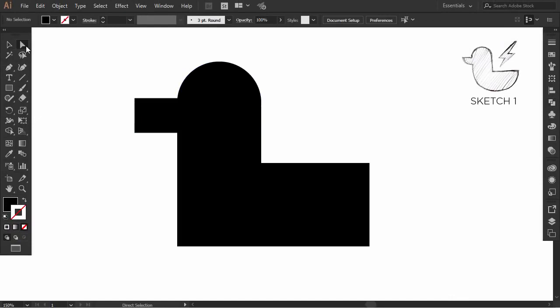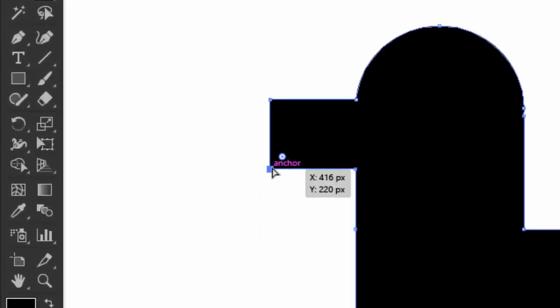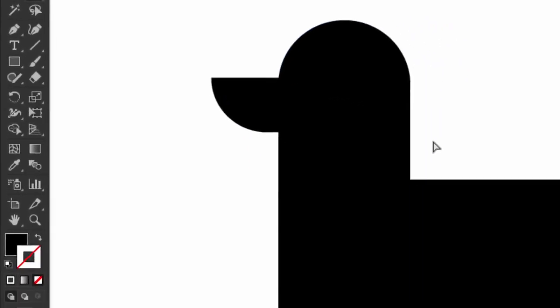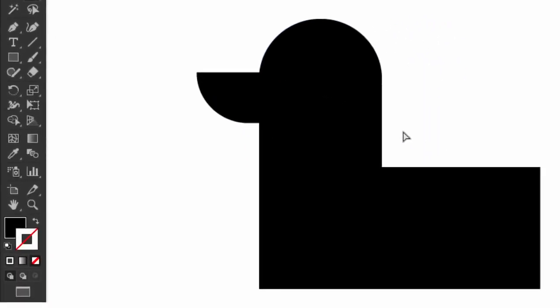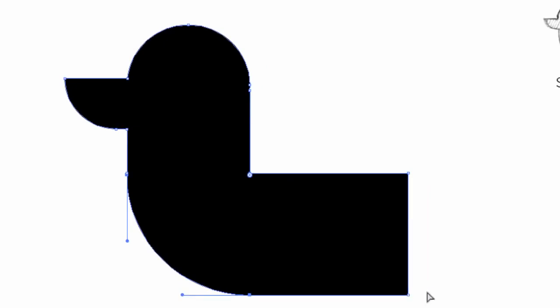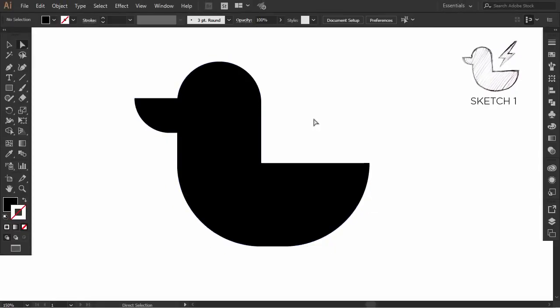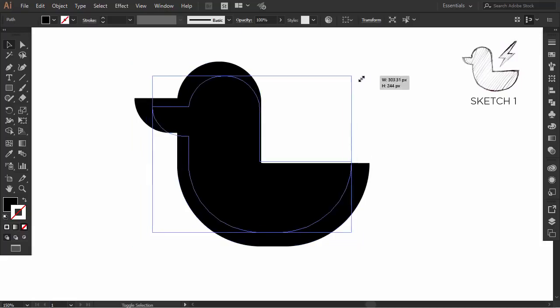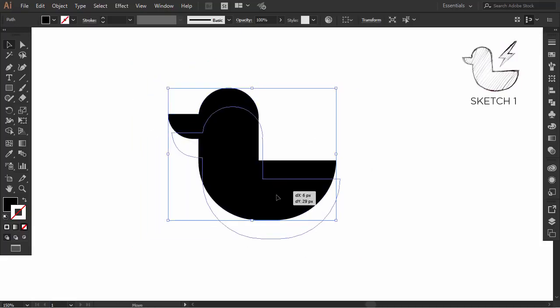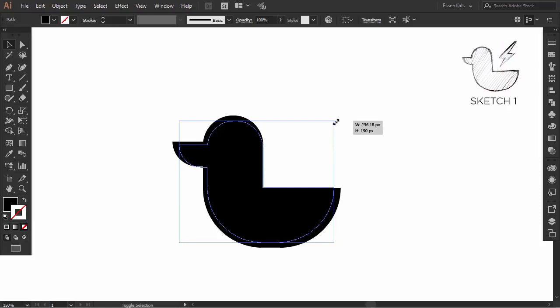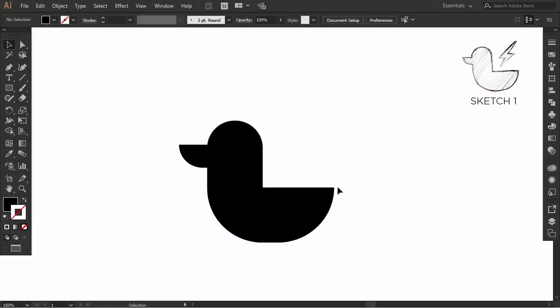Now, with the Direct Selection tool, select the bottom left corner of the little rectangle, then drag the live widget to make it rounded. If you don't have this option, check out the How to Round Corners video. Now select this corner and make it rounded. And finally, this one. Decrease the size a little. Okay, this is the duck shape. Now I will make the flash icon to illustrate the speed effect.